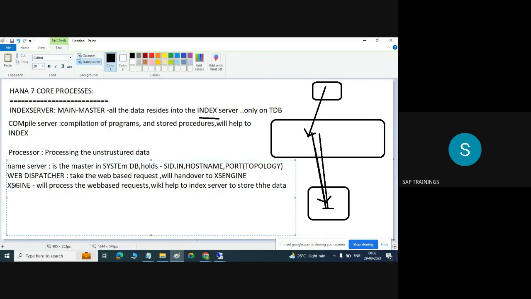Web dispatcher. So in that case, browser mode, right? What will happen? The web dispatcher will take the browser-based request and hand it over to the access engine. The access engine will take the request from the web dispatcher and carry out the authentication mechanism, user ID and password. Then it will help the index server to store the data. Finally, each and every remaining process will help the index server only to process the request. So that is the role of the access engine, right?